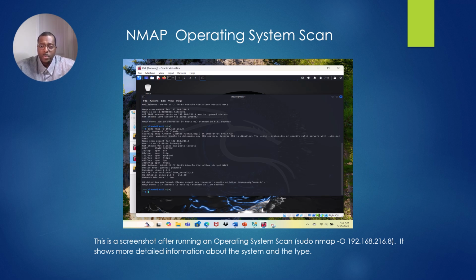With this part of the presentation, I was able to do an Nmap operating system scan. This is a screenshot showing the information that came about from doing the command sudo nmap -O 192.168.216.8. It basically shows detailed information about the system and other information that could possibly be exploited later.